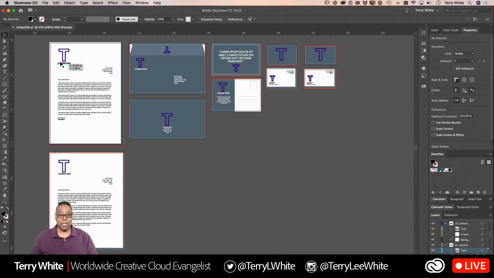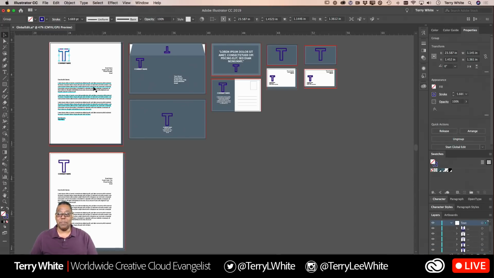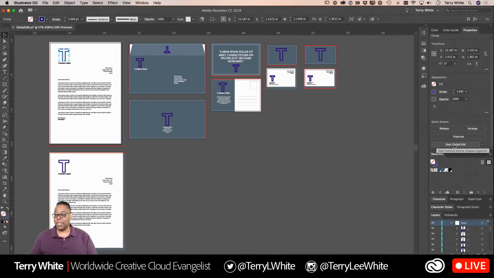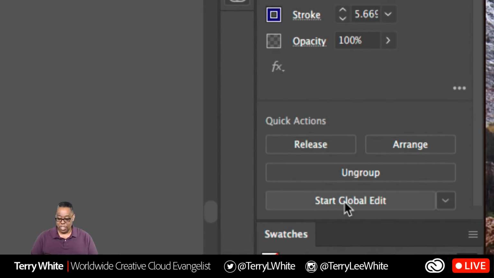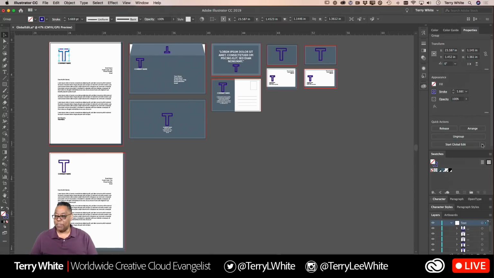I'm just going to click on one of them. It doesn't have to be the first one. It could be any one of them. And now you have a new option in your Properties panel. Let me zoom in so you can see it. It's called Start Global Edit. And you'll also notice that next to Start Global Edit there is a pull-down for Global Edit options. We'll explore the options first, and then we'll show how the feature works. In other words, it's going to use Adobe Sensei, our artificial intelligence, to try and figure out where the rest of these items are.